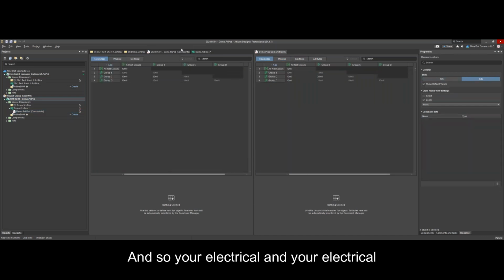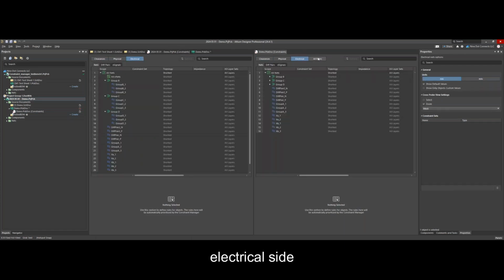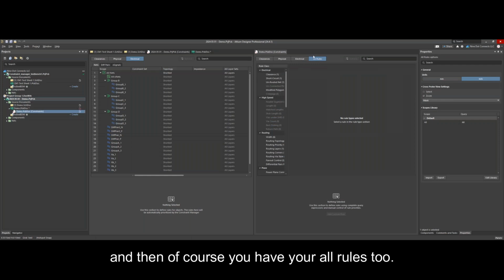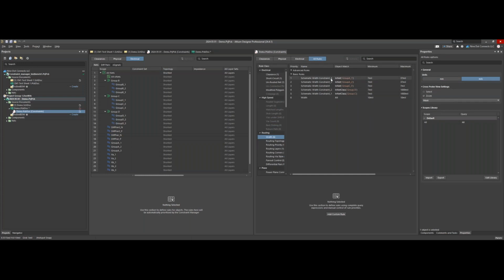And so your electrical and so on and so forth. And obviously we didn't do much on the electrical side. And then of course you have your rules too. So now if I go into width, you can see that I've got these all set up. And if I need to make changes now, which is where those changes are going to happen, they can be done on the PCB side.